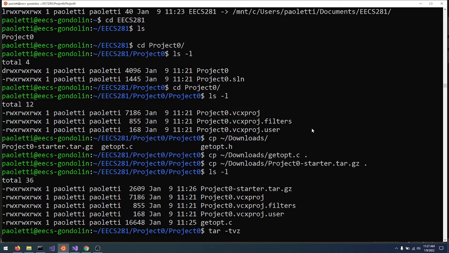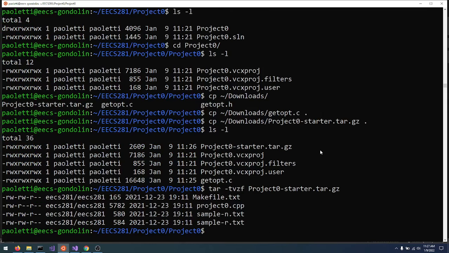Z means it's compressed because there's a GZ in there, so we have to put a Z in here. And then F means I'm about to tell you the file name. So then what file do I want to look at the contents of? Project 0-starter.tar.gz. Hit enter, and it'll show you that's what's in there. Now, if we up arrow and change the T over here, instead of table of contents, we want to extract things.